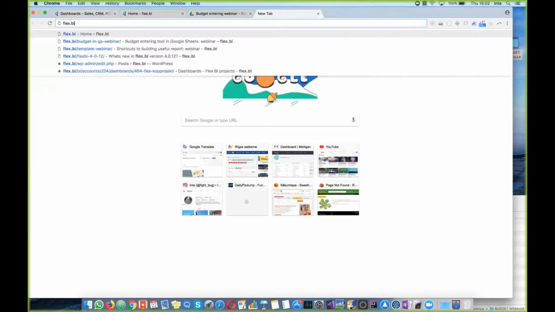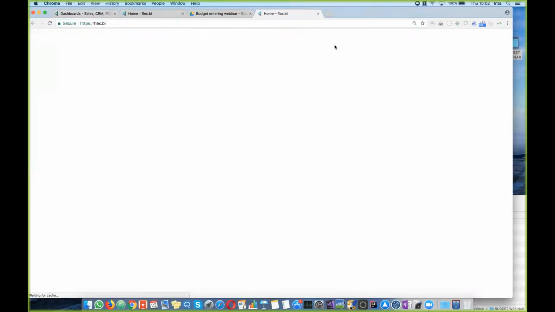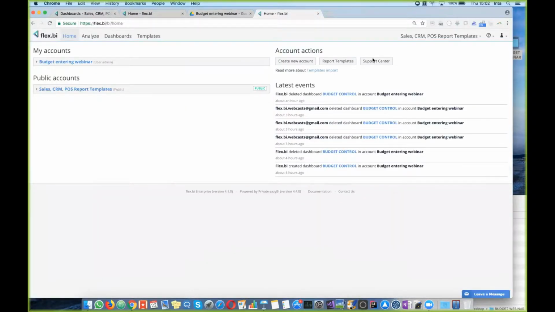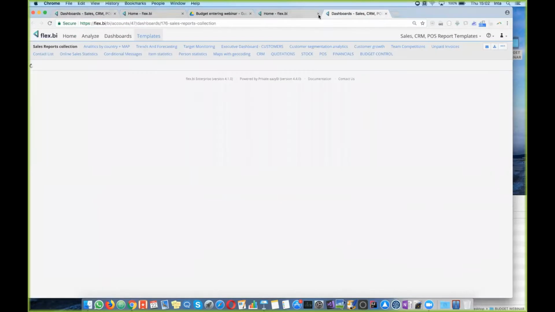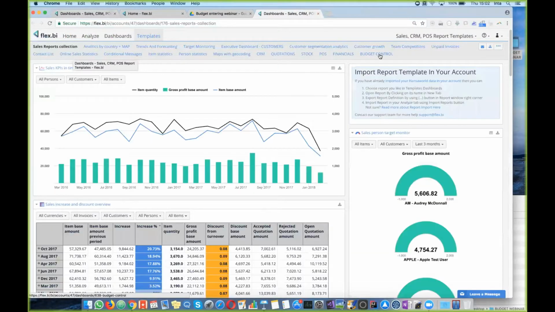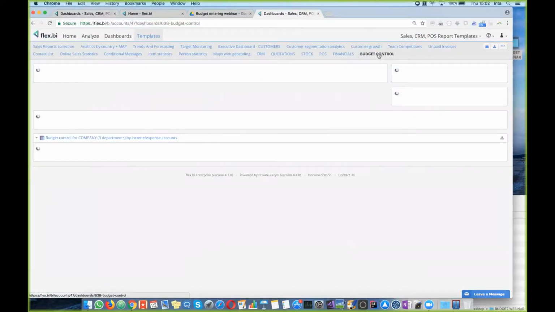Let me show you. So if you're on the home page, you can also go to your account. And when you have logged in, you can press this template section. And you can find all the dashboards here. And the dashboard we're going to be talking about today is the budget control dashboard.